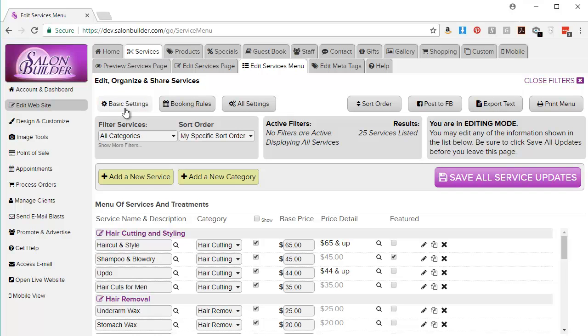On the right side of the page, you can choose to sort your items by clicking here. You can also export, print, or post your services to Facebook using these buttons.